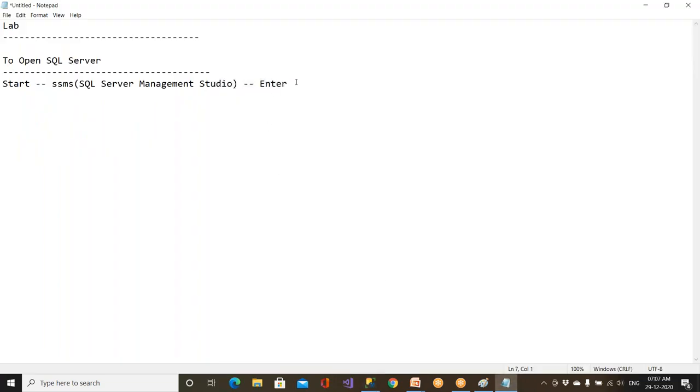After opening this, the first thing: I'm opening this, and I want to create what? A database. Clear? If you want to store the data, the first step is that you should know how to create a database. How to create a database, that is what you should know.